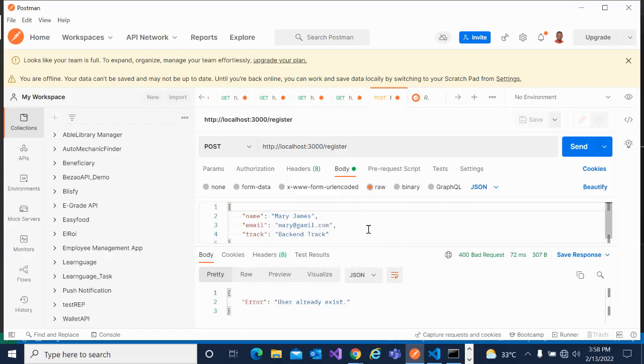So let's set up an add new user. I'm adding a Sunny. Sunny Okafor. Let's add this and change the email to gmail.com. Okay, backend track. Let's try sending this and see if we get a successful registration.